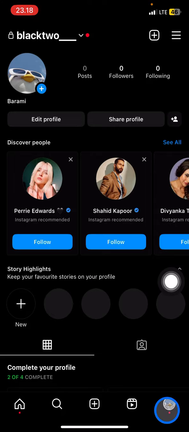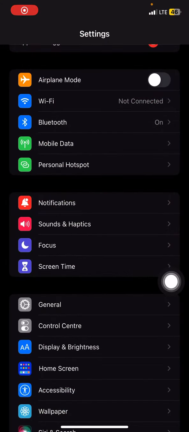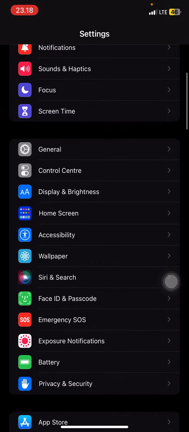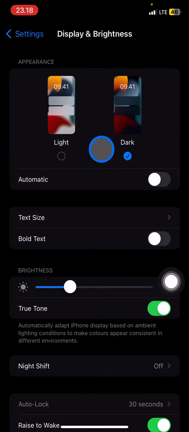To change it, you just need to go back to your home screen and visit the settings. In the settings, you just need to scroll down until you find Display and Brightness. In this appearance section, you just need to change from dark to light.